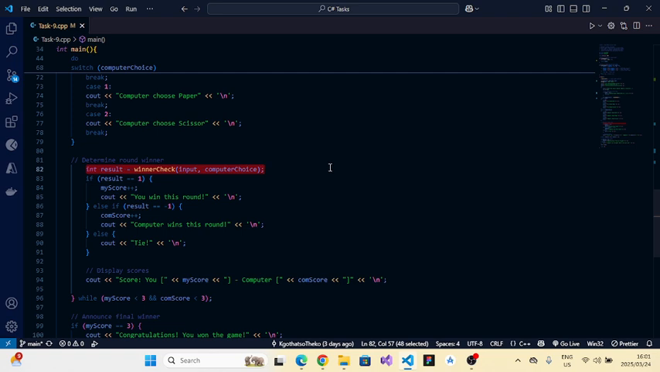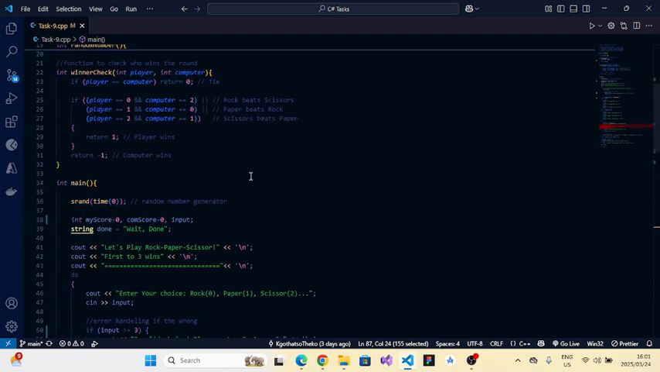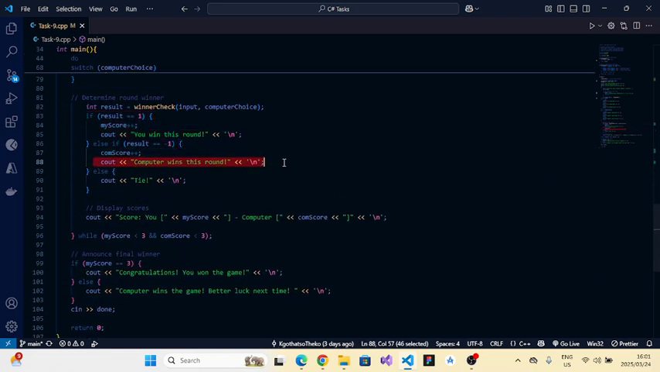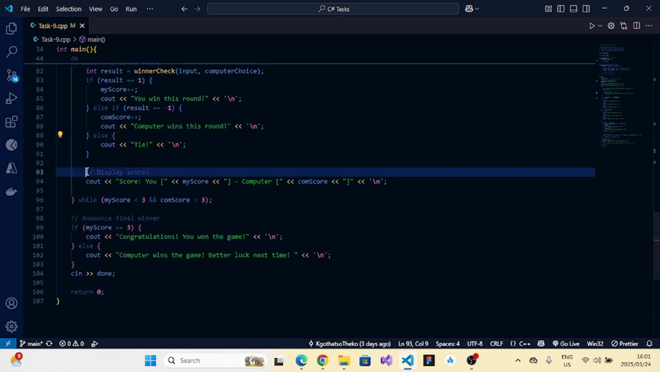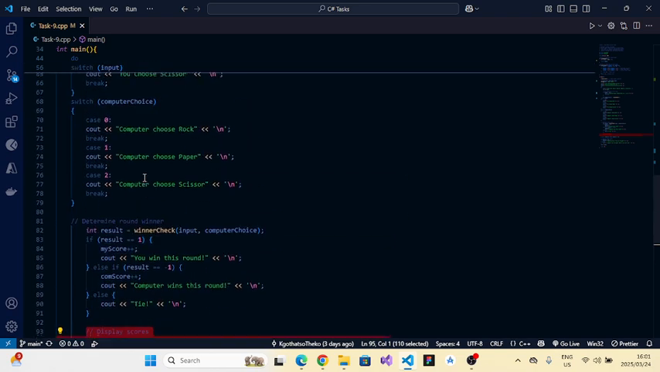We call the winner check function, passing in the user's input and the computer's input, and store the output in our result variable. If the result is 1, then we know the player won, so we increment the score and display a message that they won the round. If the result is -1, we know the computer won, so we increment their score and show that the computer won. Else it's 0, so we know it's a tie. Then we display the score of the user and the computer each time. So that's the program.